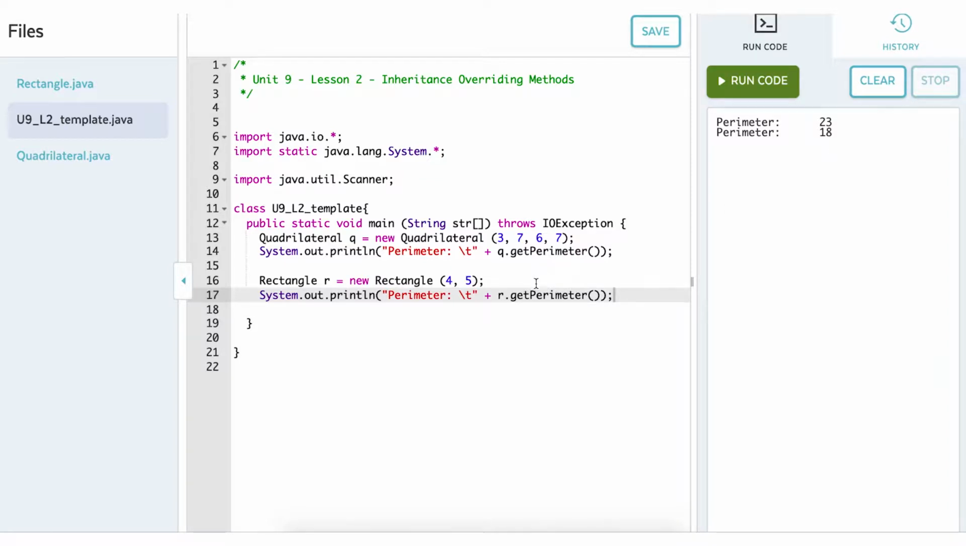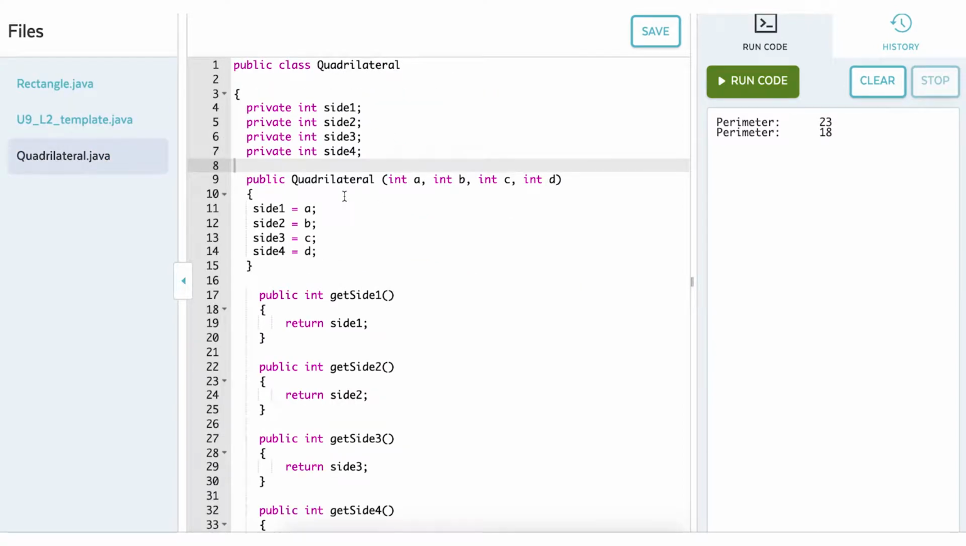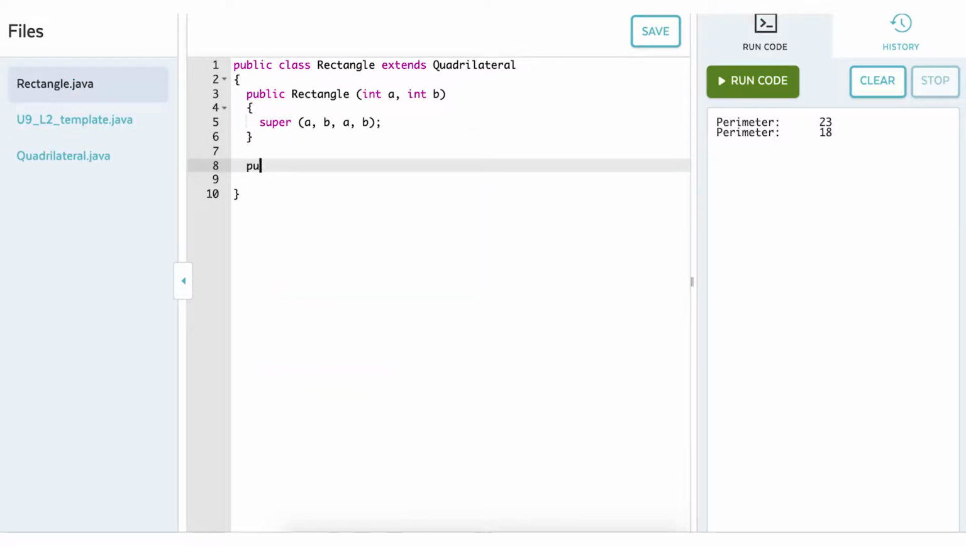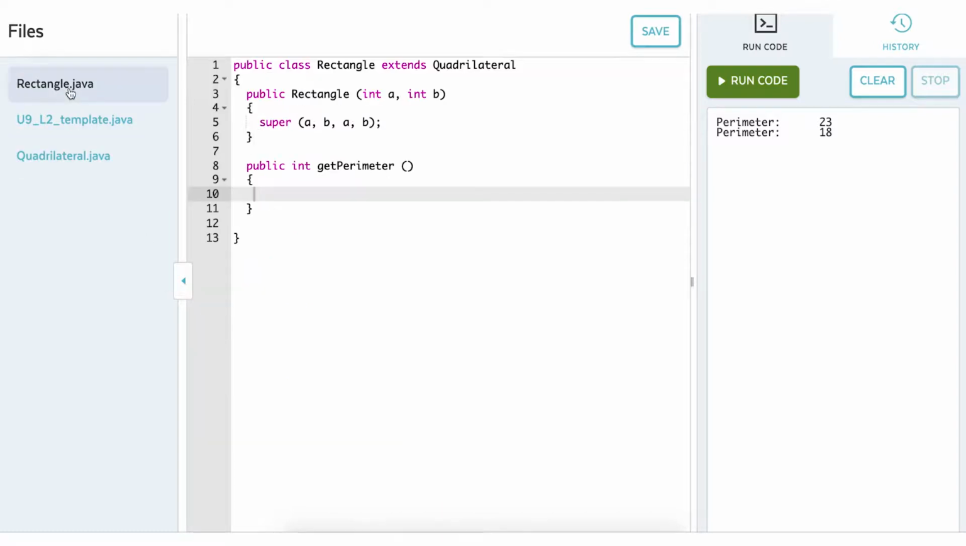Now what's happening here, this get perimeter method, we didn't set one of these up inside rectangle, so it's going straight up here to the parent class, the quadrilateral. Well, let's go ahead and override that method. So we're going to create a second copy of it. So public, it returns an int, and it's called get perimeter. Okay, now you'll notice the header of my method is pretty much exactly the same. Public int get perimeter. Over here in quadrilateral, it's public int get perimeter. So it's the exact same header.